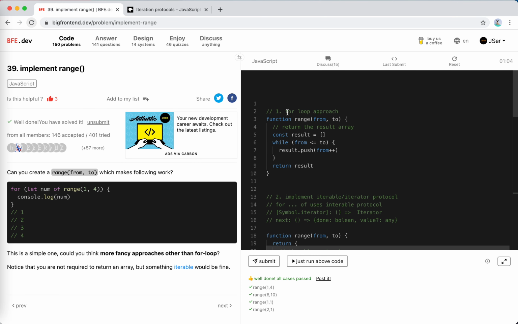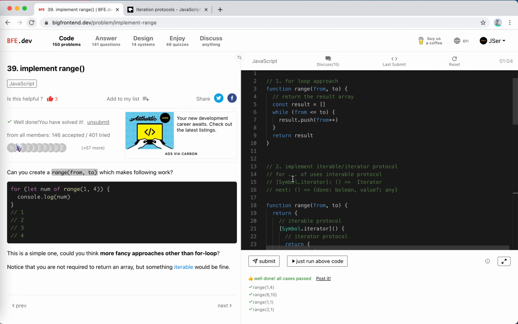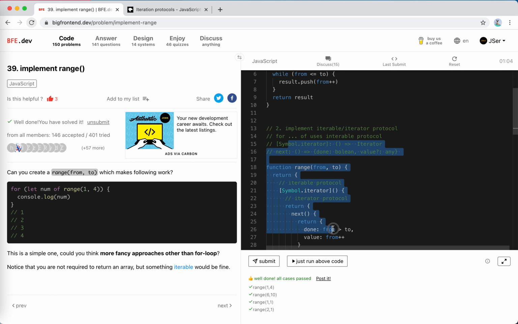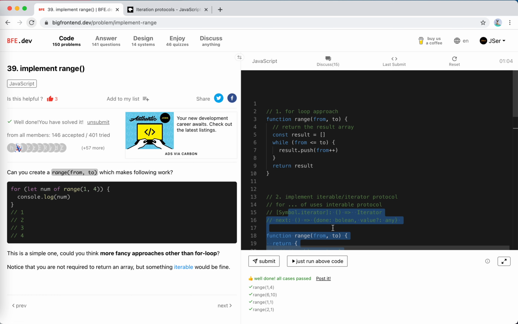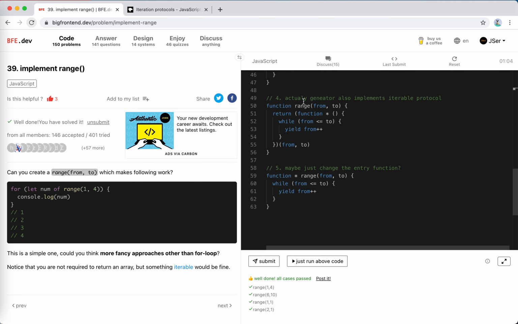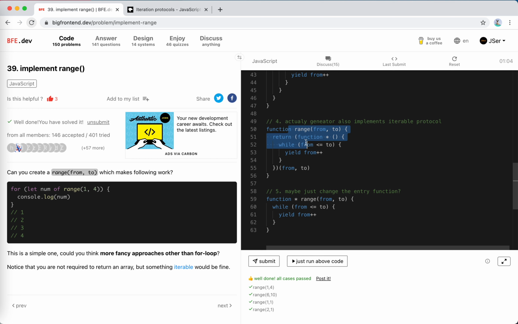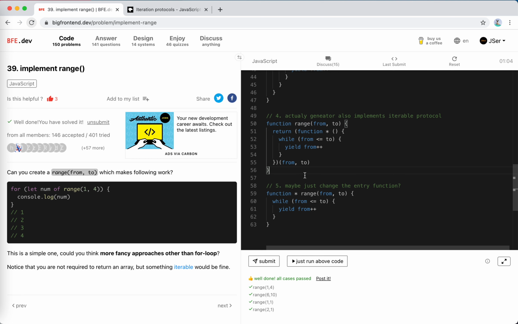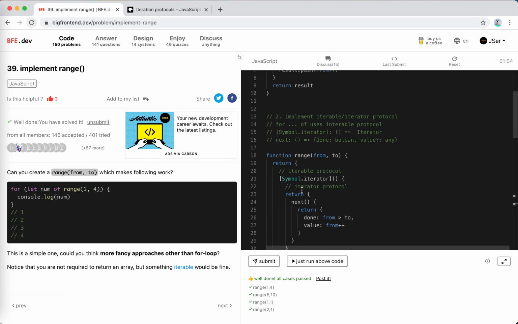Usually the for loop approach would be simple enough, and there would be no problem with it. But actually, if it is a large range, like thousands of numbers, maybe using a generator will be better because it helps us reduce the space, right? In a for loop, we need to cache all the results in this result array, and it costs extra space. But in an iterator function like this, we don't need extra space. Yeah, so that's it.